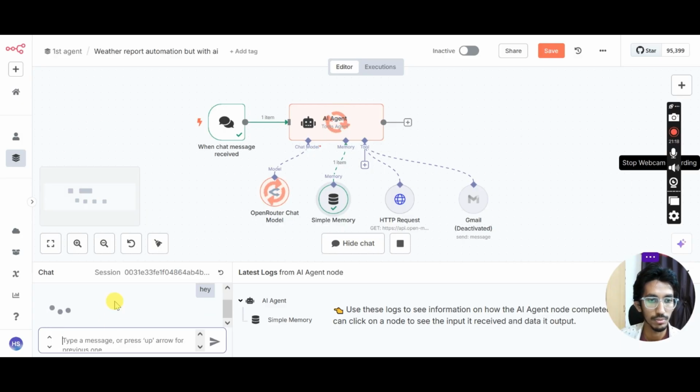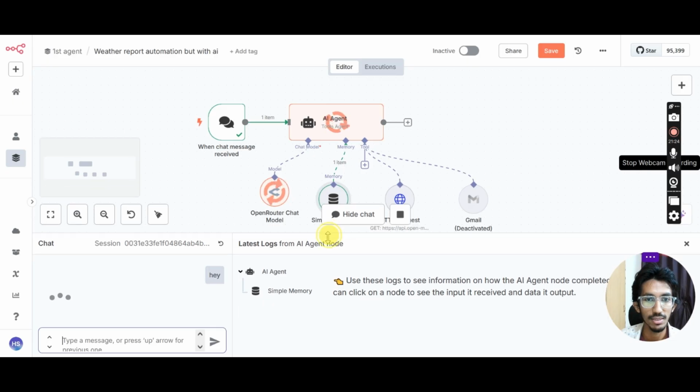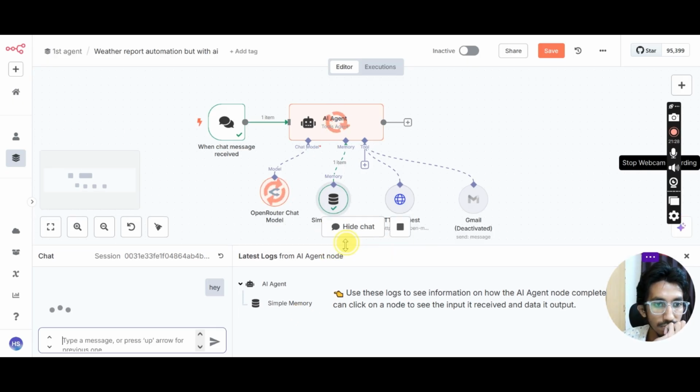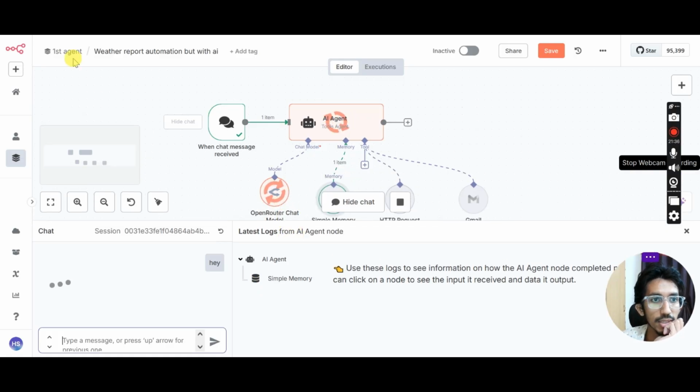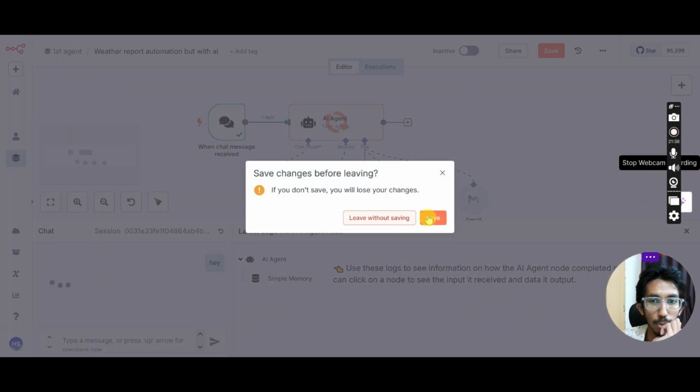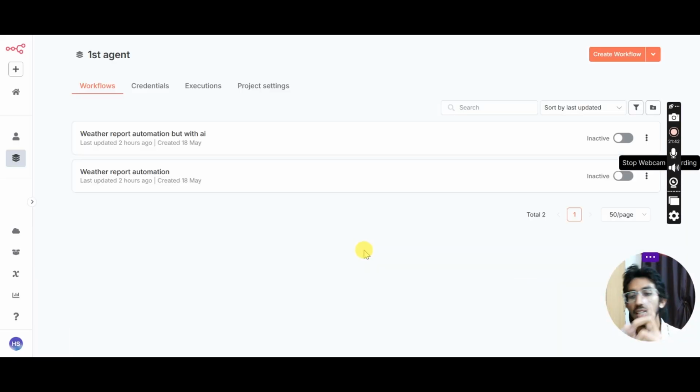Why is everything lagging? I'm not sure. Is my internet connection alright? Let's just go back. Leave without saving. Wait guys, I'm gonna figure this out. What's happening here?